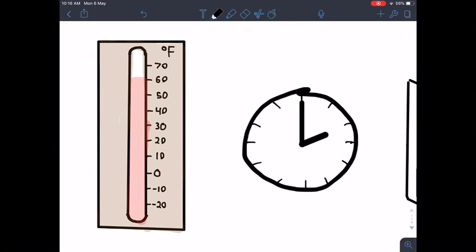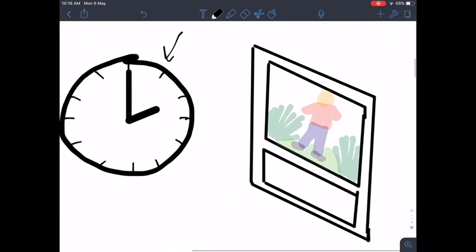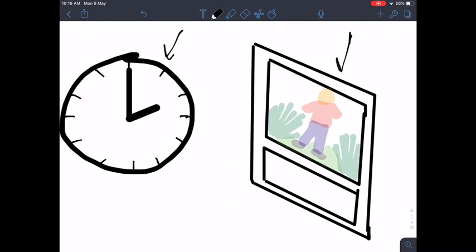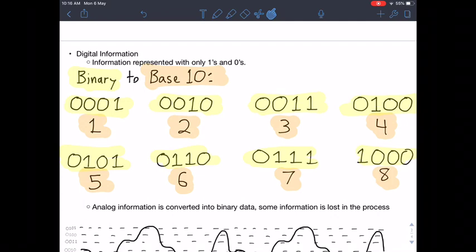Other examples of analog are this thermometer, where we have temperature represented by the height of the mercury inside, and it can go to any height. Or this clock, or this picture, where we have just these real physical representations of our information. Now, on the flip side, we have digital. This is the new one.